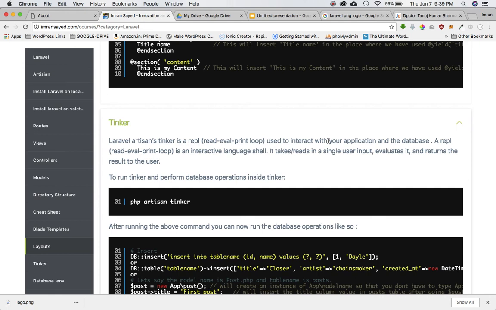If you want to interact with the database, like insert something, delete something, update something, or get some information from the database on the command line, you can do that by running php artisan tinker and then some of the commands inside of it that Eloquent provides to you. To run Tinker, you just need to run this command, which is php artisan tinker.